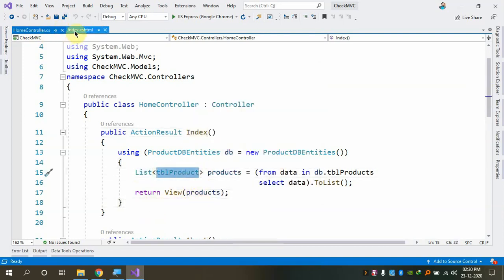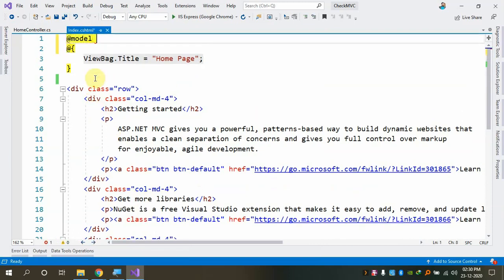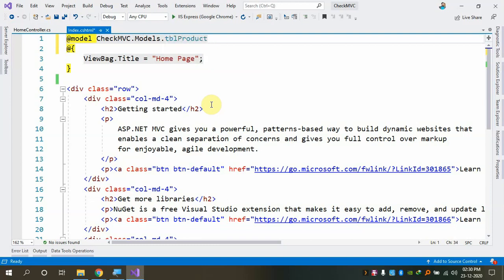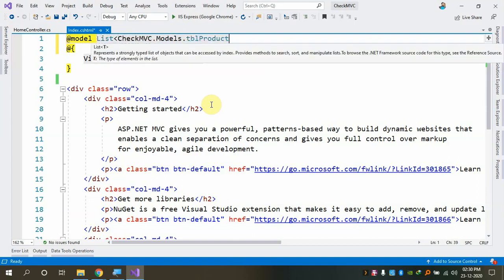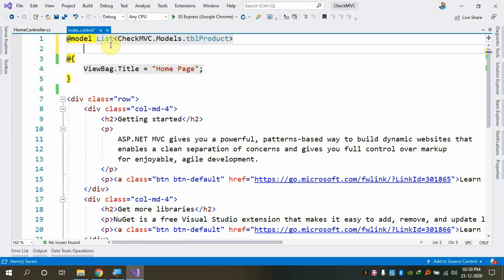Let me go back to index.cshtml, and then I'll say @model. Why am I calling it here? Because you are inside another folder called Views, and the TBLProduct object is stored in models. So how do I call it? I call my project name and then say models, then I say TBLProduct. But you're not passing one object. What I've referred to is just one object. Since you're not passing one object, I'm going to write a list of this object. That's it. A list of this object you are passing.